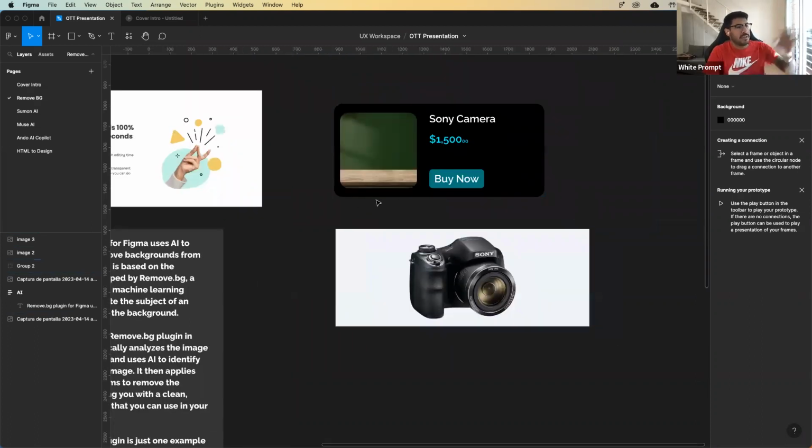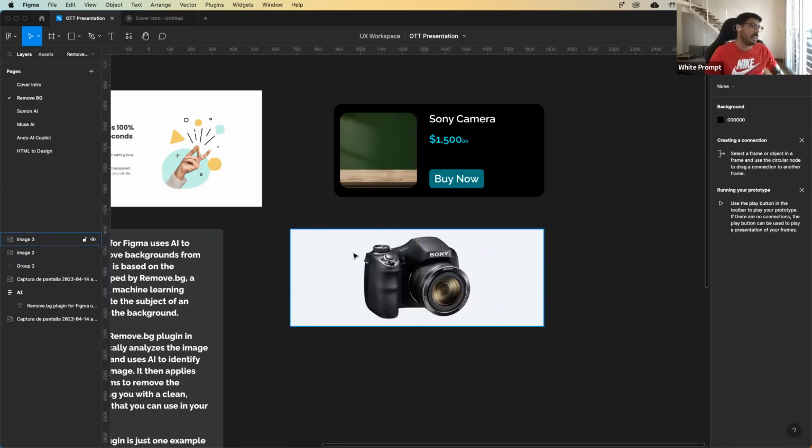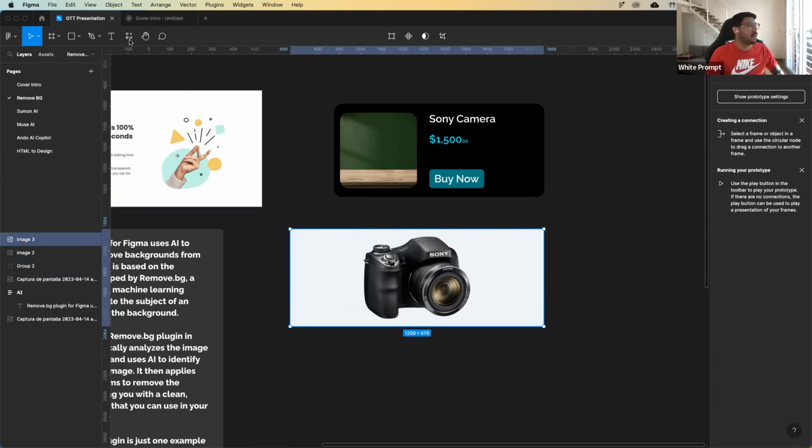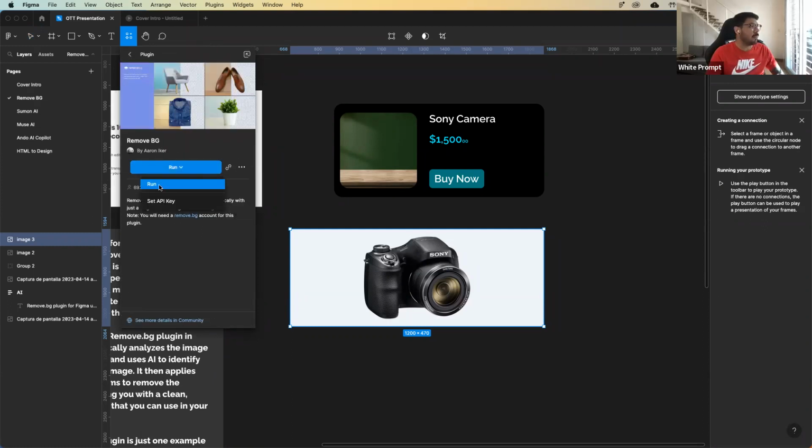So in this use case, we are doing, let's say, an e-commerce. And in e-commerce, you have to create these little boxes that have the price and the name of the product. And you maybe want to remove the background from this image. So I'm going to select the frame, and look for the plugin that I want to use. In this case, it will be remove background. I will run it, and let's wait a bit.